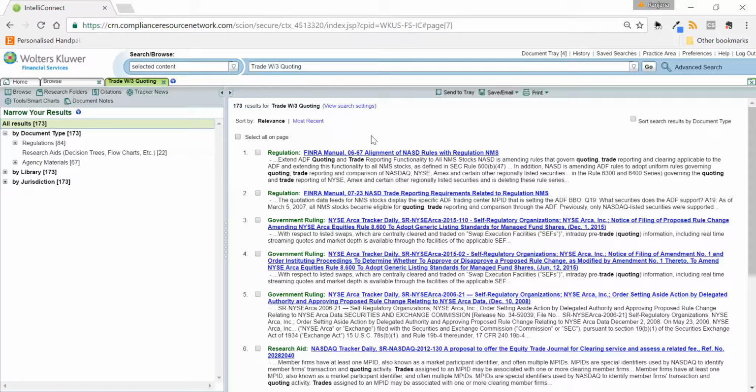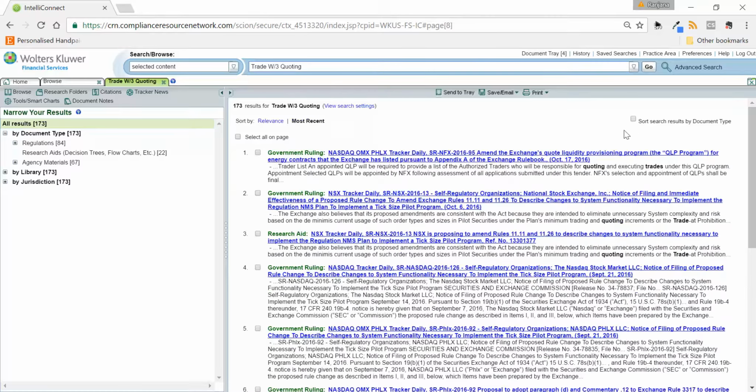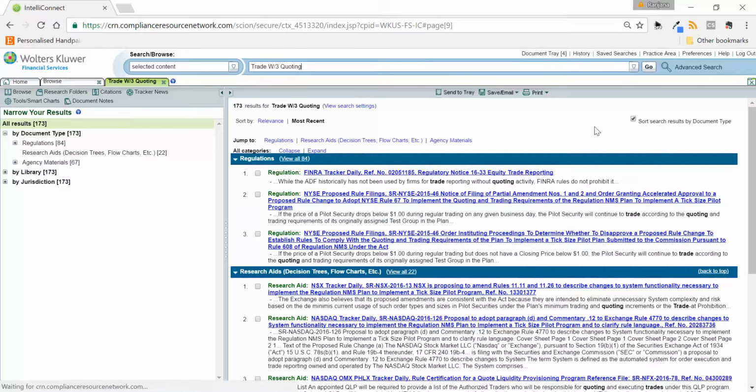Again, I have several options at this point with my search results. I can choose to sort by relevance or most recent. I can choose to group my search results by document type. When I check this box here, you will see that all of the results have been grouped by these particular headings: regulations, research aids, and agency materials.